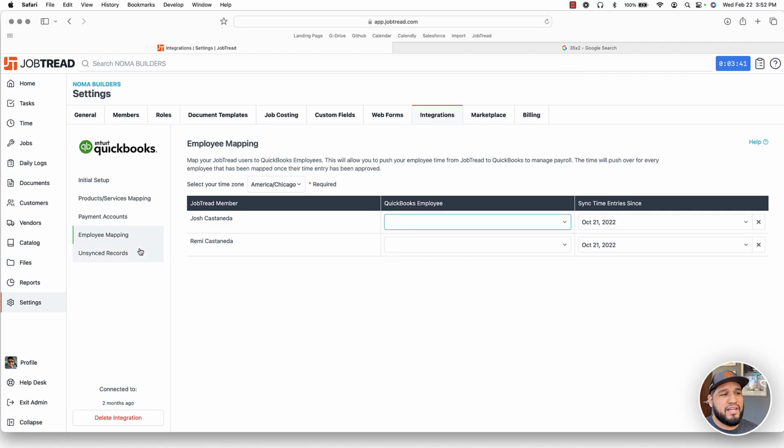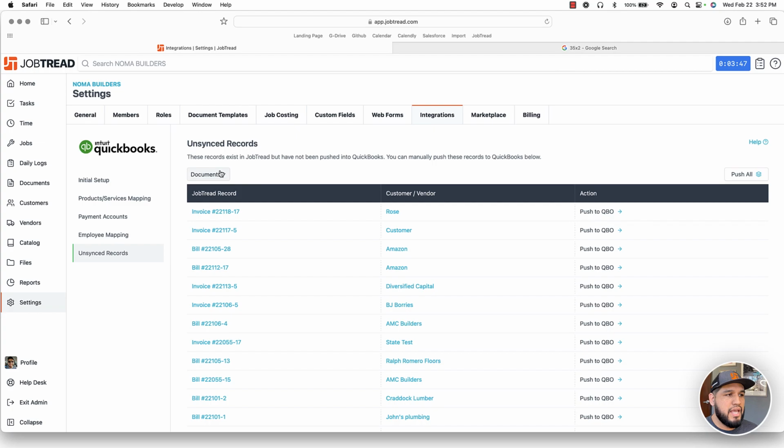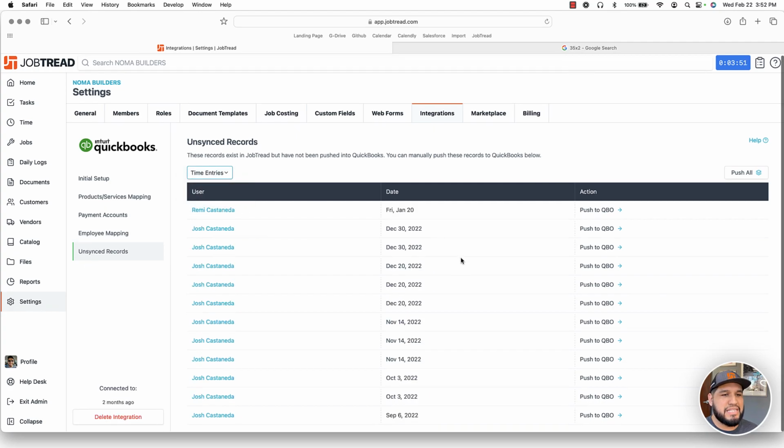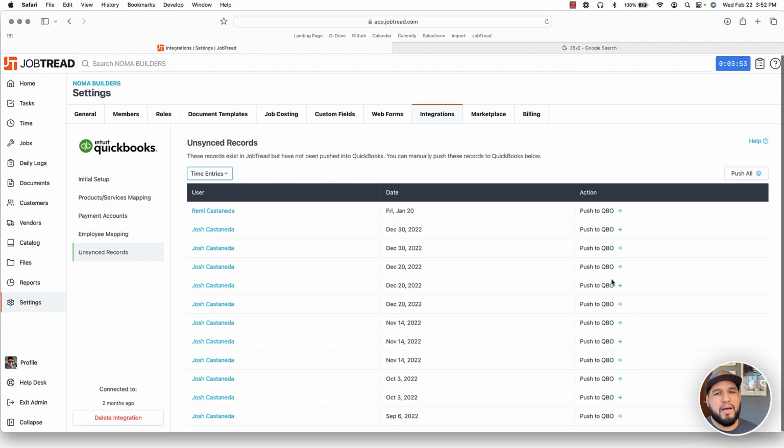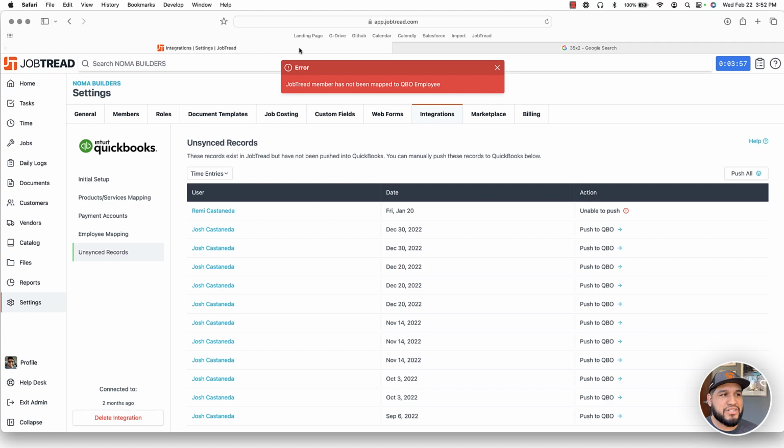So if you have done that, and let's say you've entered some time, but you forgot to do this part, you want to get familiar with the unsynced records. So unsynced records, click on this drop down, go to time entries, and here's a list of all of my entries that did not port over into QuickBooks. So I'm going to try to push one of these forward. It's going to actually give me a helpful error that's going to let me know that, yeah, I didn't map my employees properly, so I need to go back and do that before I can push this time entry.